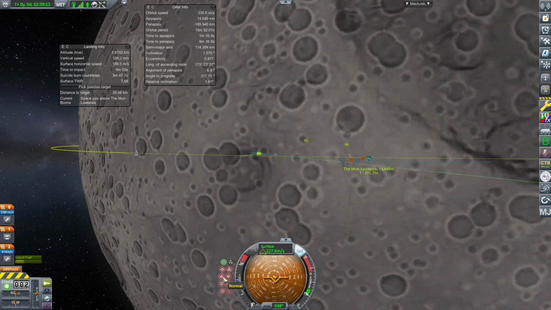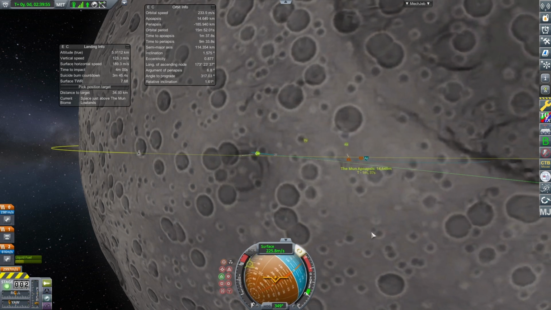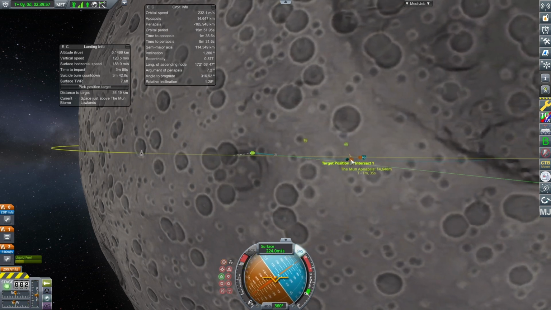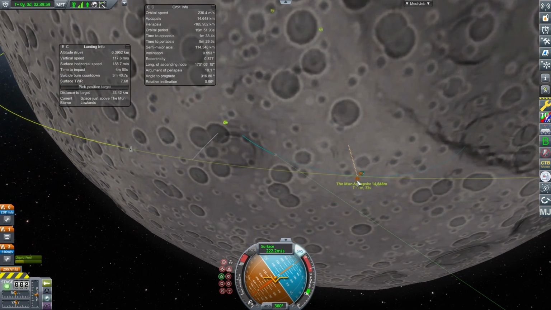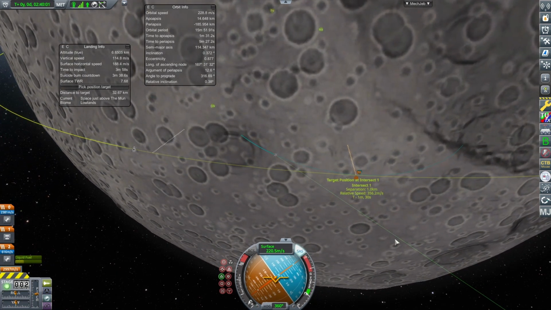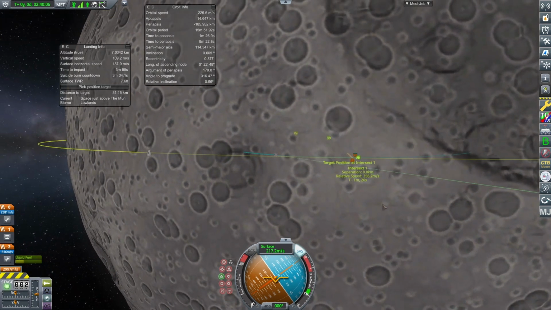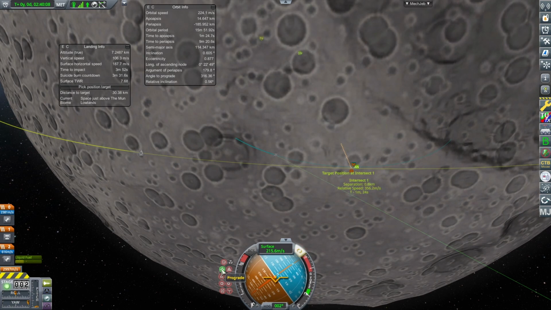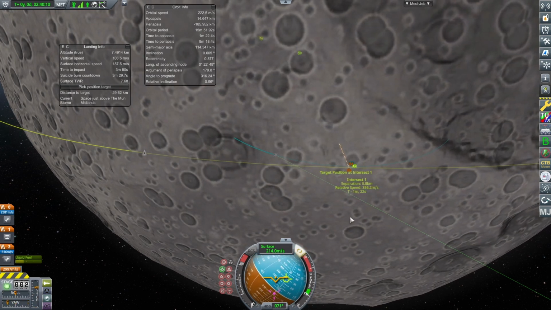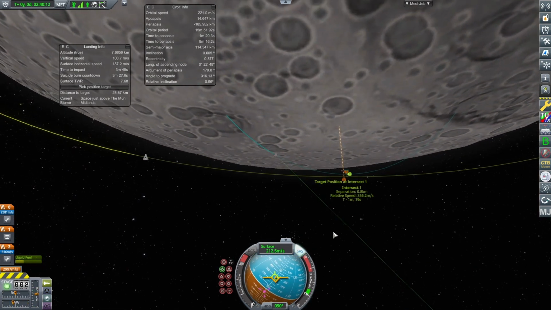Once you do that, pretty much just burn normal, burn again, and you can see the nodes are getting a little bit closer. And once they get close enough, just don't burn anymore. You're pretty much close enough there, and besides the rest of it we can manipulate with RCS thrusters. So now just go ahead and point prograde and just coast along.